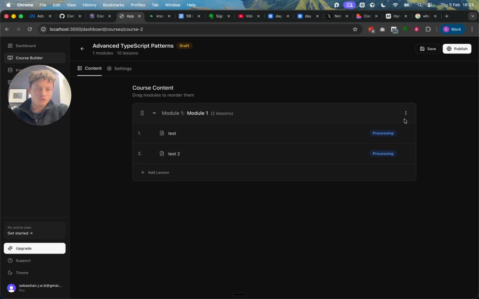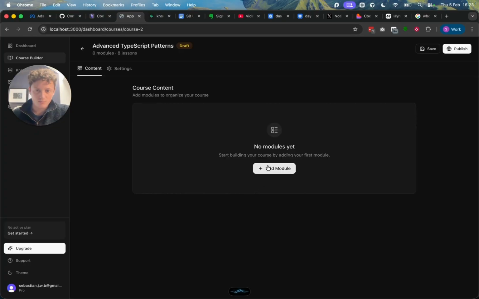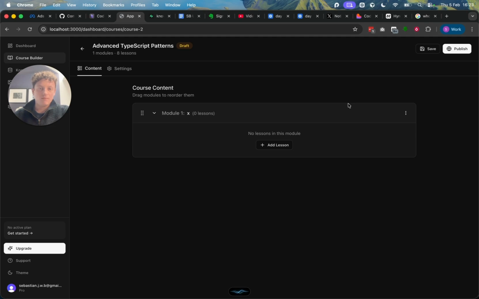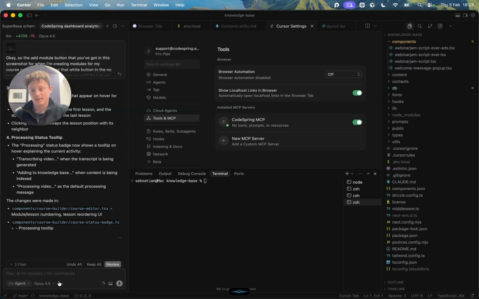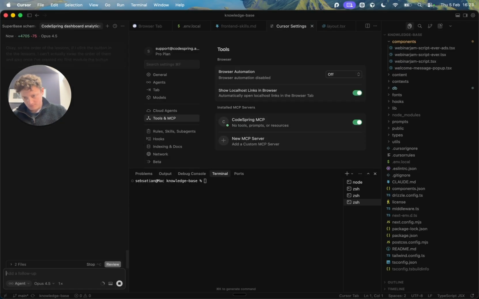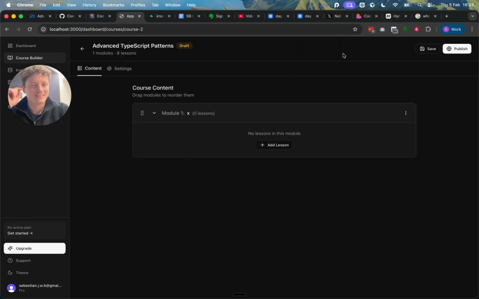Okay, so now once I've got a module created, the order of these isn't able to swap around. If I click the button in the lessons, I can't actually swap the order of them. And also, once I've created my first module, the button to create another module disappears. That's because we moved the add module button to where it says there are no modules yet. So once a module has been created, there needs to be an add module button at the top right, or underneath, or somewhere else. That may have been a mistake on the UX there.